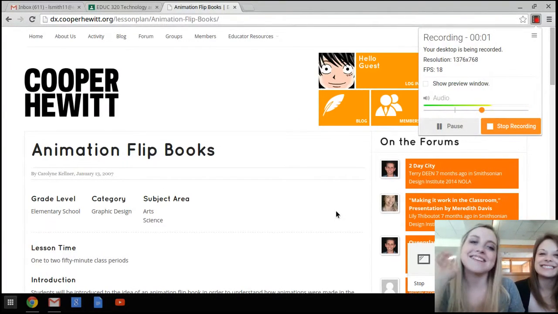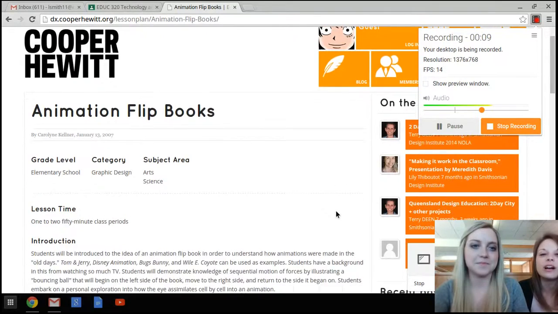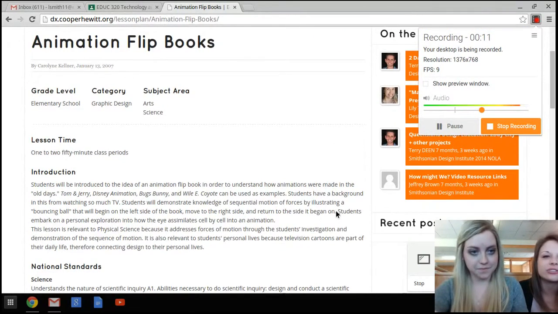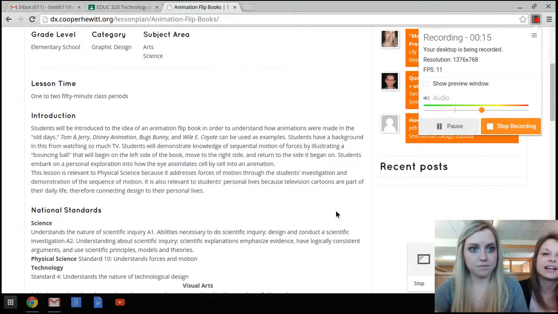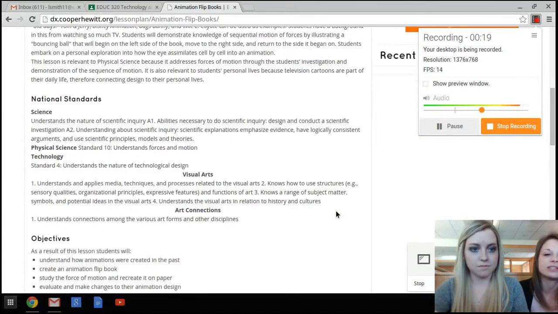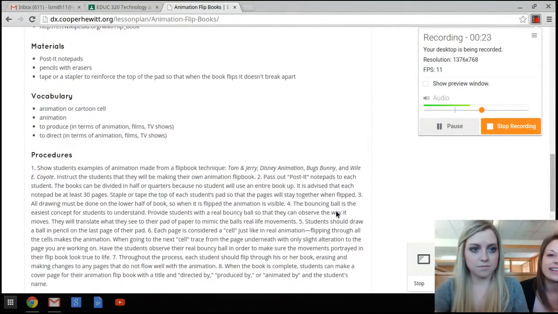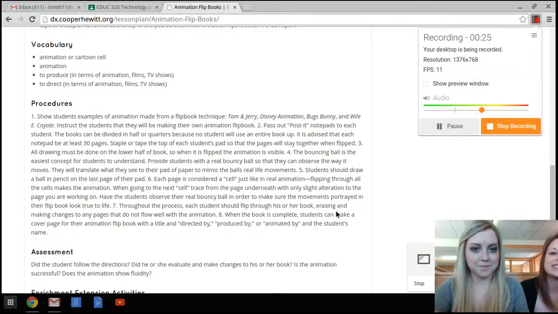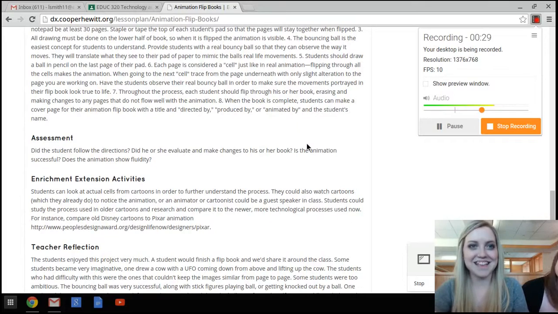Hi guys, it's Sierra Spear and Lindsay Smith with you here today, and we're looking at this website by Cooper Hewitt, and it's a lesson plan that shows us how to make animation flipbooks, and it gives us the time, the grade level, the standards that it's meeting, the objectives, and the resources, materials that you will need. And I'm going to hand it over to Lindsay to show us how to upload this website to the stream.